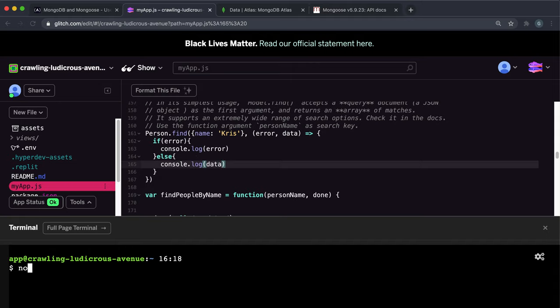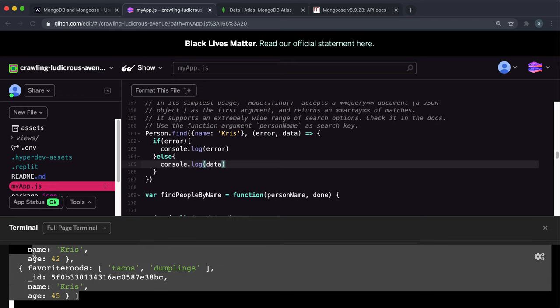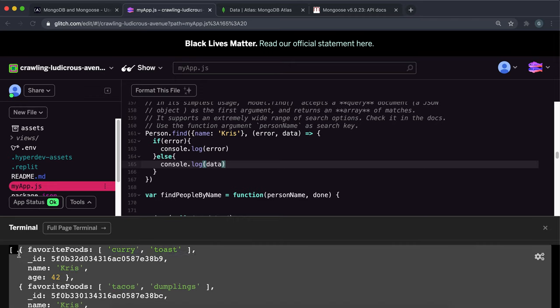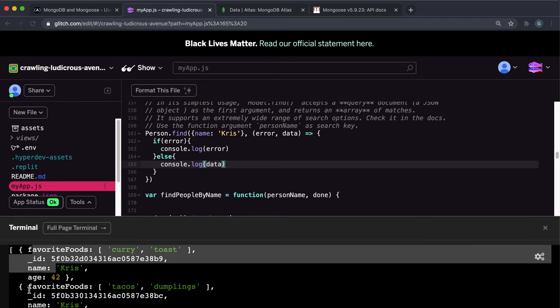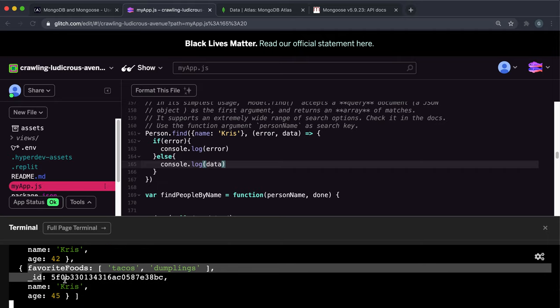So if we do node myapp.js, it'll take some time for this to execute, but we can see that we've returned the results here as an array of objects, and we have the two entries with the name of Chris that have been converted into JavaScript objects for us.